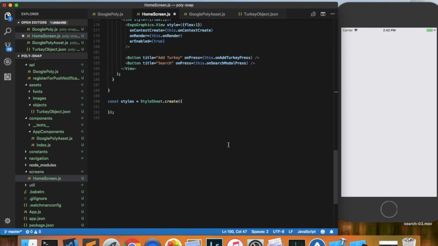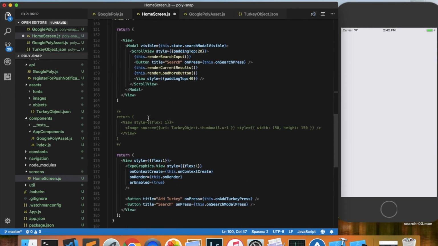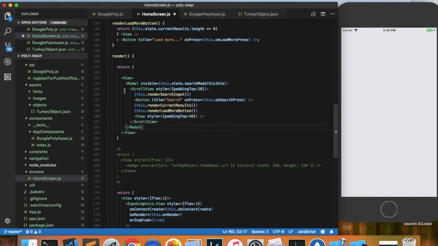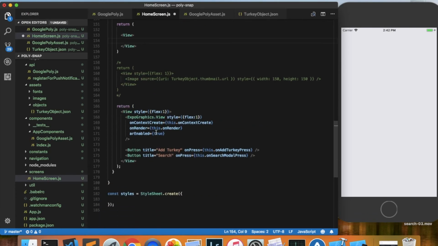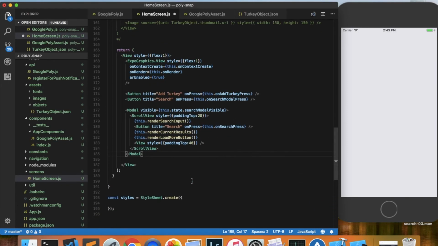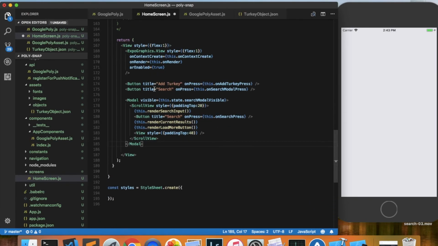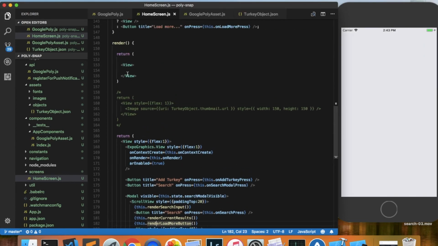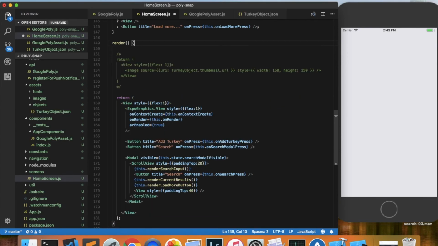So let's first combine these now. So we'll take our modal and we'll put that down here. It doesn't really matter where you put it because it's going to cover up everything when it's open and it won't be visible when it's closed. So we can just add it to the bottom and we don't need to worry about it covering up our buttons or anything like that. So I'll save that. And actually we need to get rid of this return. So now we're returning our Expo graphics view, our buttons, and our modal.